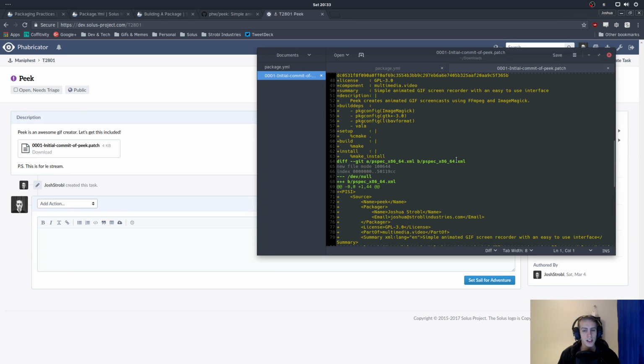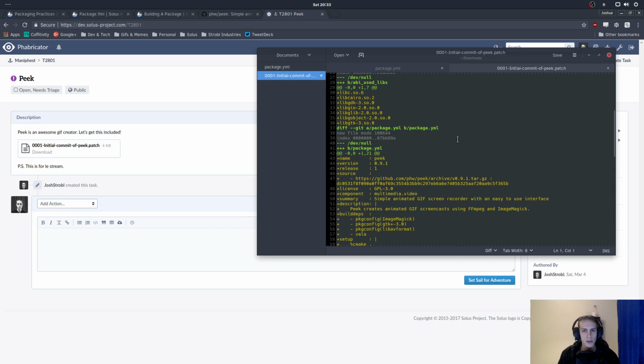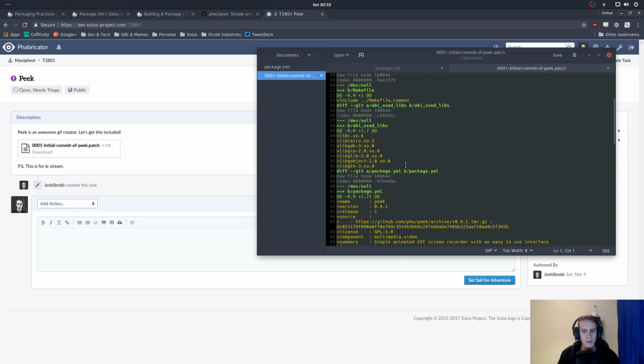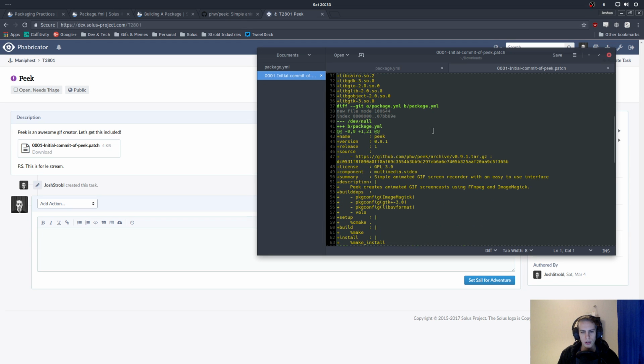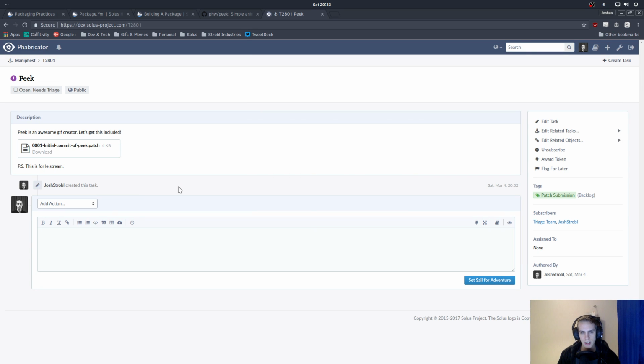Now you're probably saying, Josh, your ABI used libs, ImageMagick isn't in there. How are you going to add that? Well, hypothetical individual, this was intentional. The reason why it's intentional is I want to introduce you to simply re-uploading a task or a patch and the art of git squashing and that sort of fun stuff.